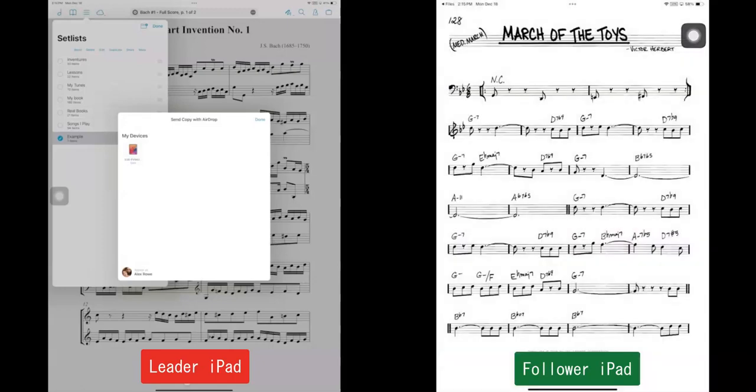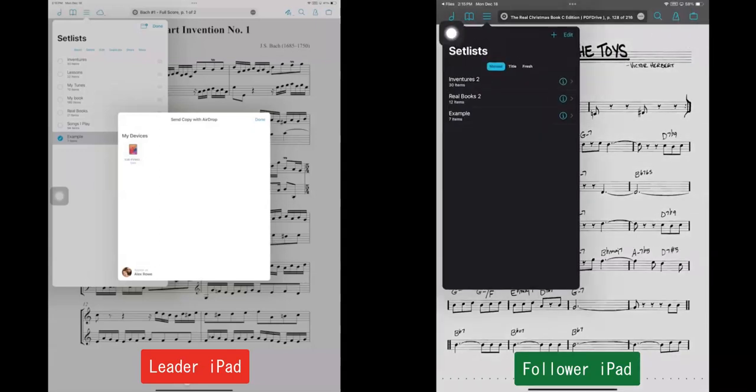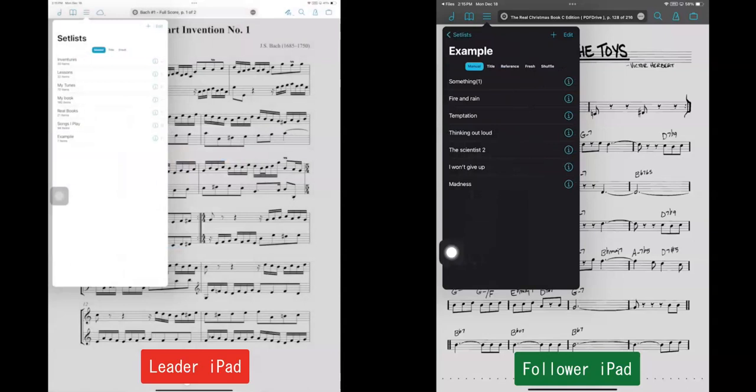Allow. It's been saved. So on my following iPad, I'm going to go over here to the set list and look at that. Example is right there. So if I open that up, it should show up exactly the same way from my leader iPad to my follower iPad. Okay? So now I've got these two iPads.